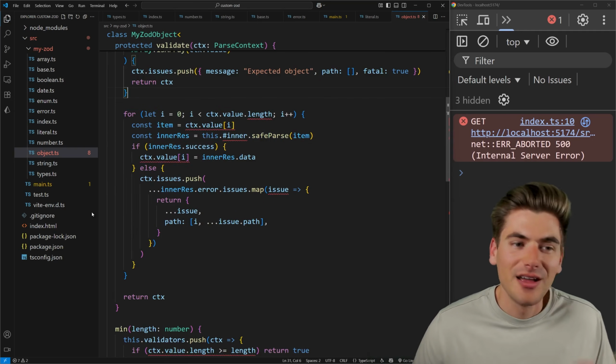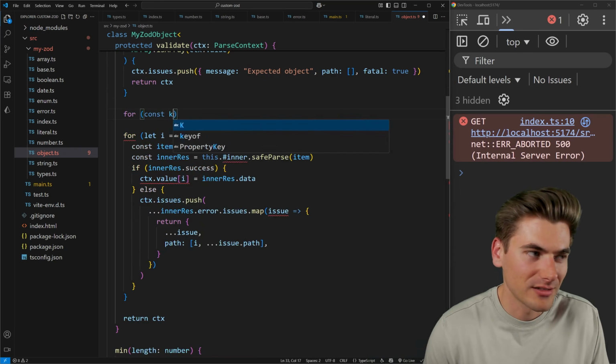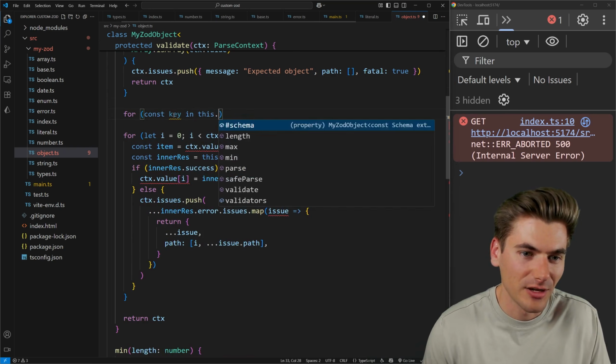The next thing we need to do is we need to loop through all the keys inside of our object. So we can say for const key in this dot schema. There we go.